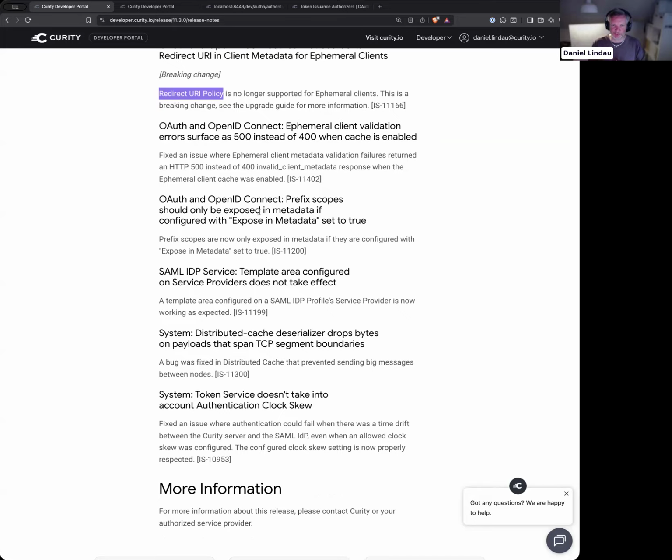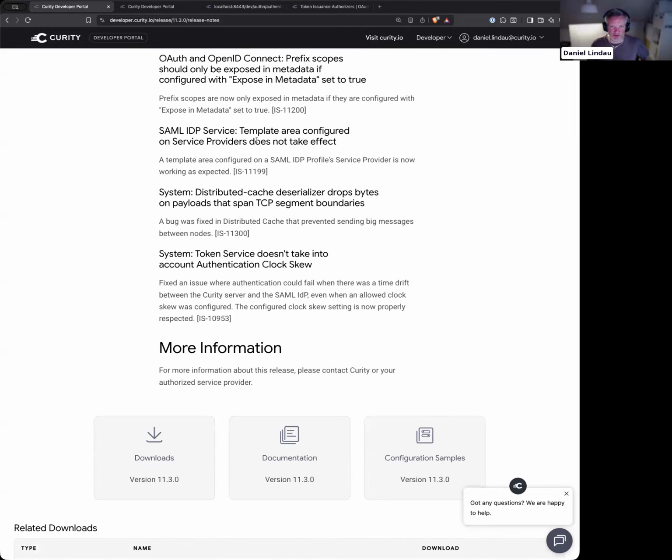Prefix scopes should only be exposed in metadata if configured with expose and metadata set to true. So this worked for all the normal configuration scopes. This setting worked, but it did not work for the prefix scope type. So it should work now. SAML IdP service template area configured on service providers does not take effect, which is now fixed. So you can use the template area on the SAML SP.